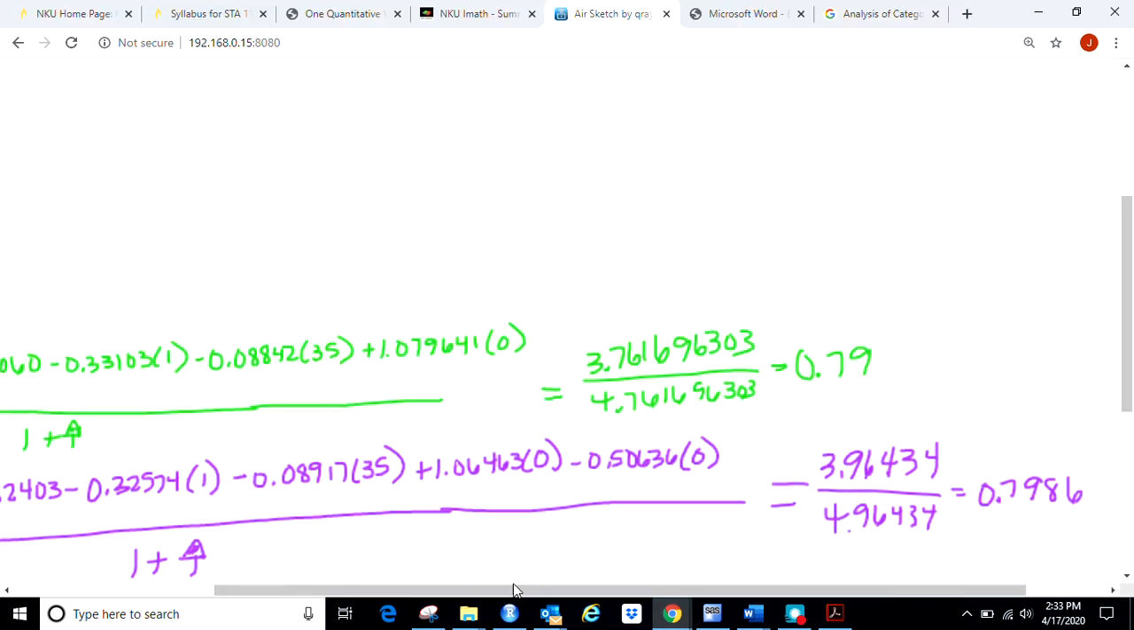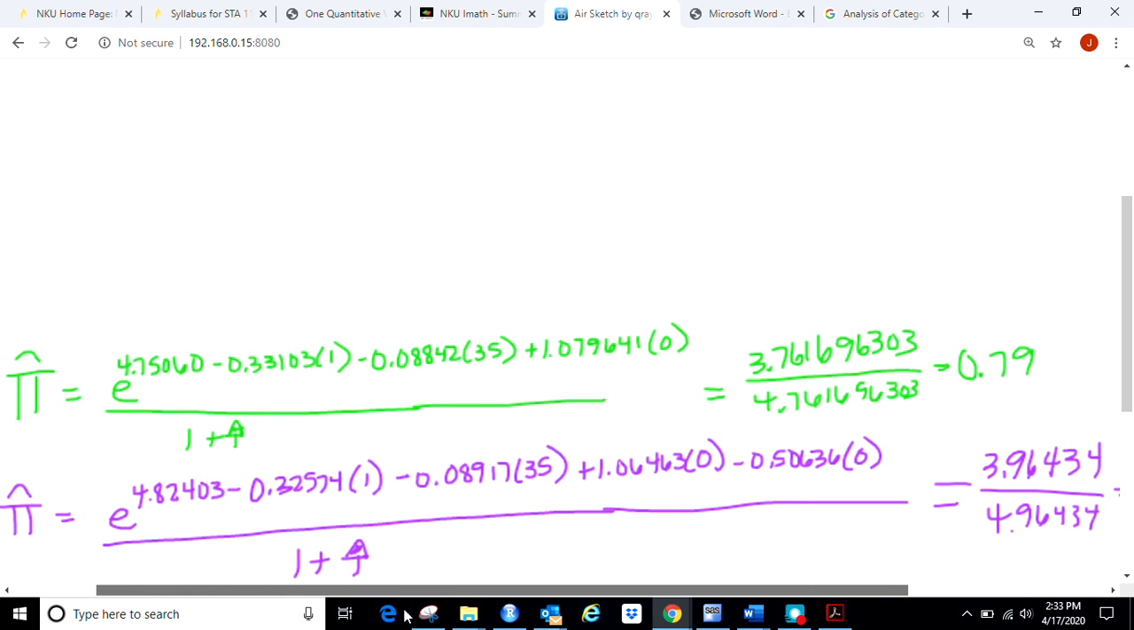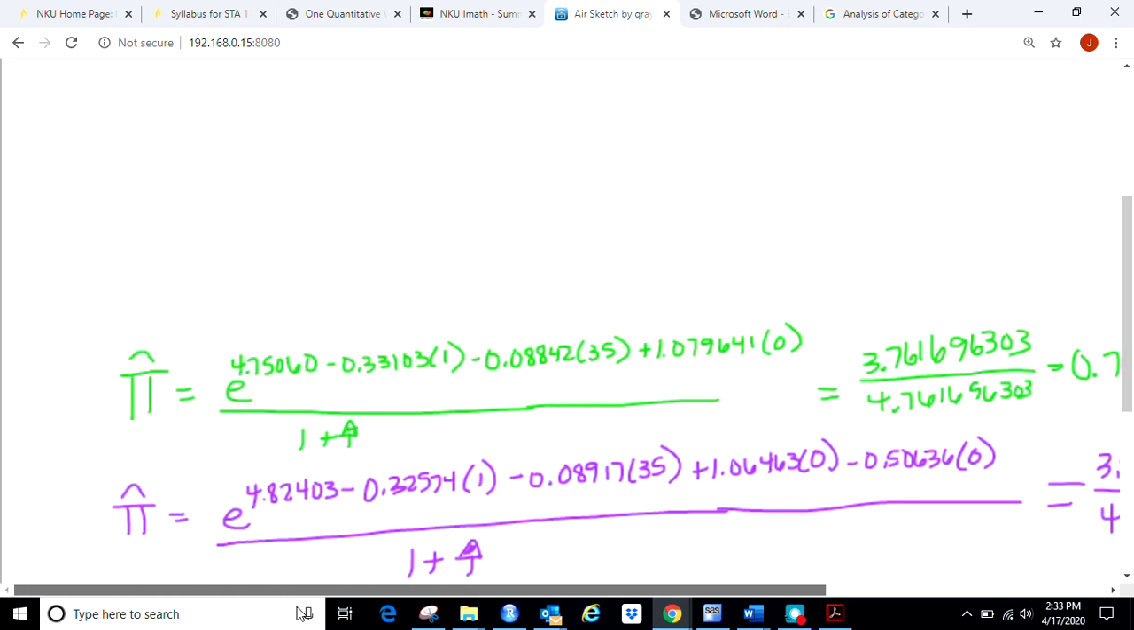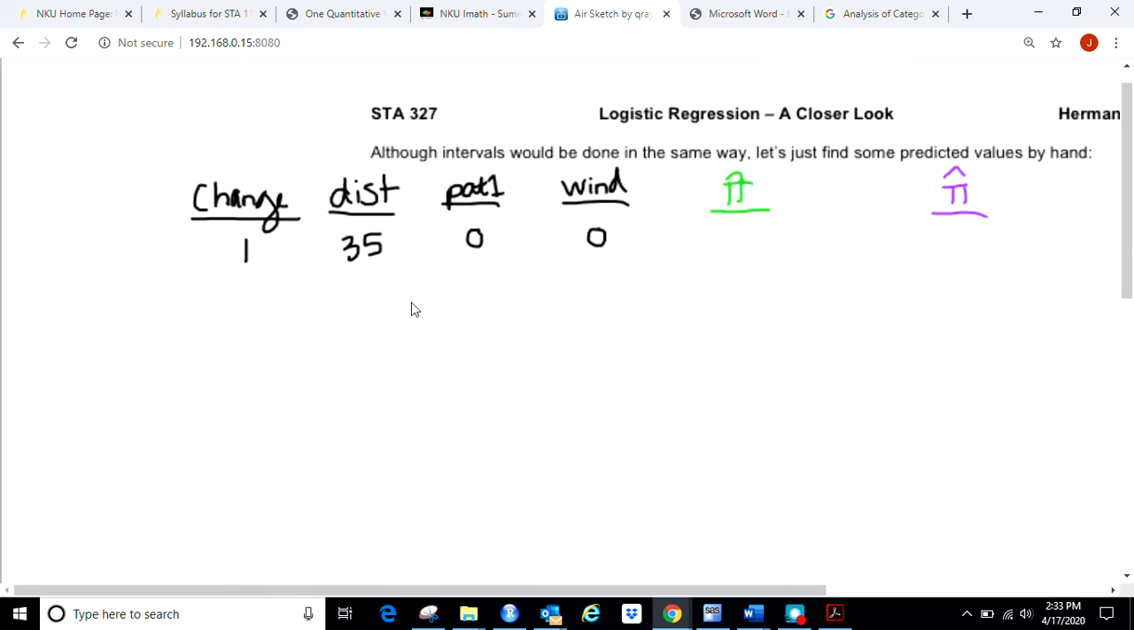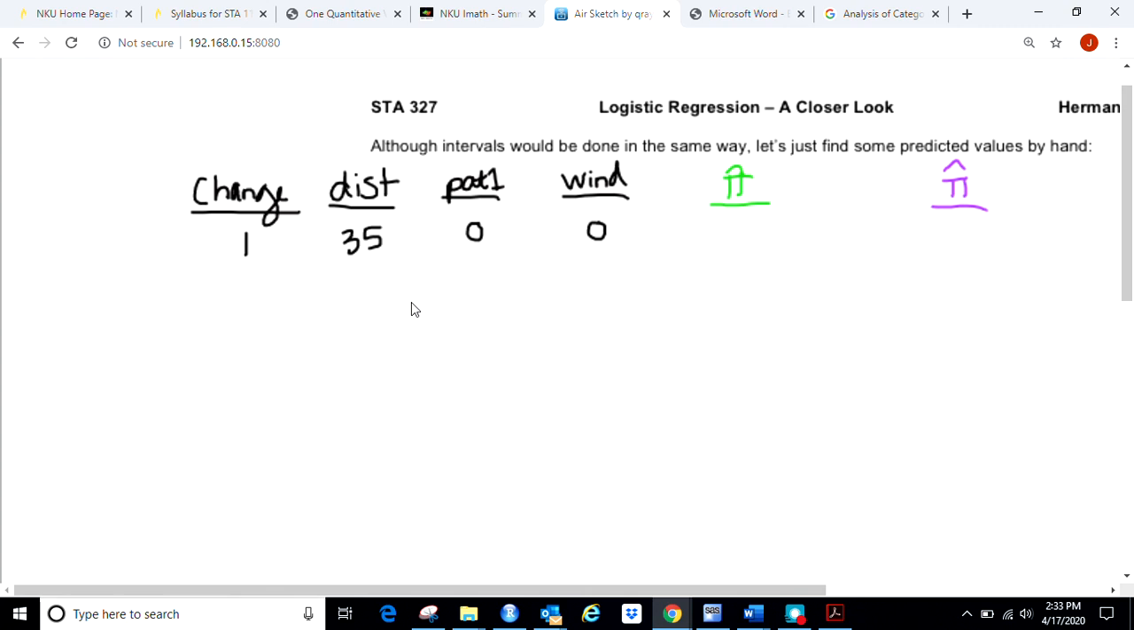whether we used the wind model or the non-wind model. So we could plug in some different values then for change, distance, PAT, and wind to see how that affects things. Let me put in my little values up here.